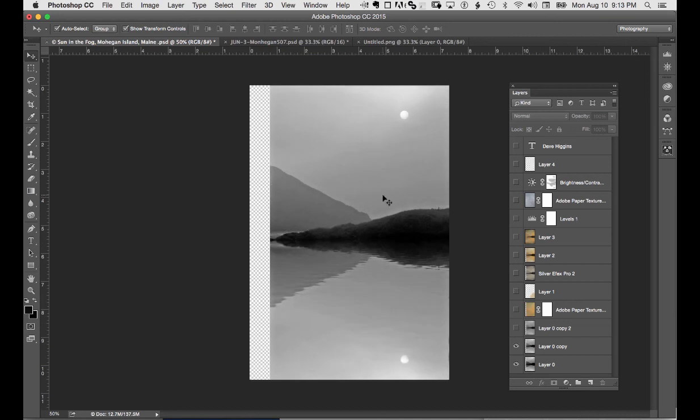Then I went in and used shadow highlight adjustment and opened up the image so I could get some more detail into these shadow areas. Then I ran it through Impressions and made it look a little bit more painterly. The color was too bland, it didn't have enough interest to it, so then I went in and added a colored texture layer.